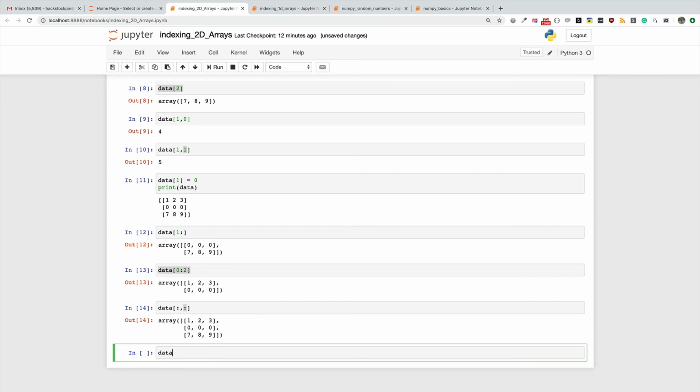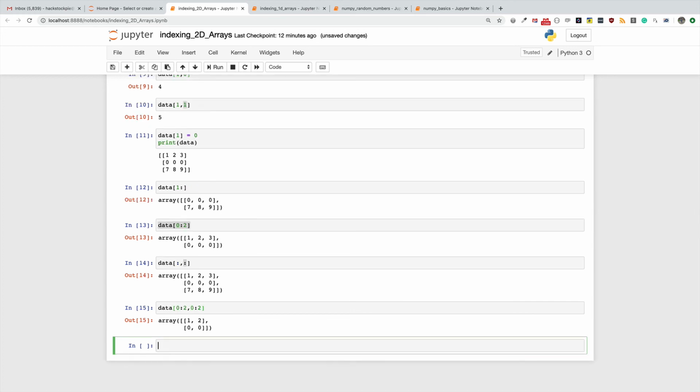data, starting from 0. I can be explicit here, of course I can leave it out, but I'm going to be explicit. Starting from 0 to 2, and then the columns are also from 0 to 2. Let's see what we get. So we get exactly the subsection of the array that we are interested in.